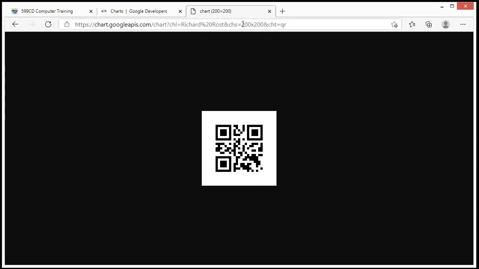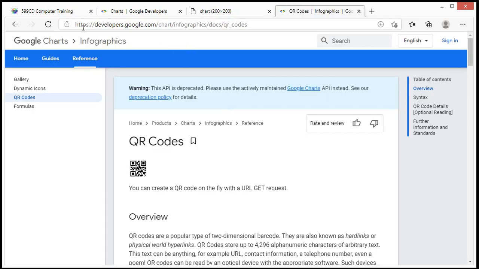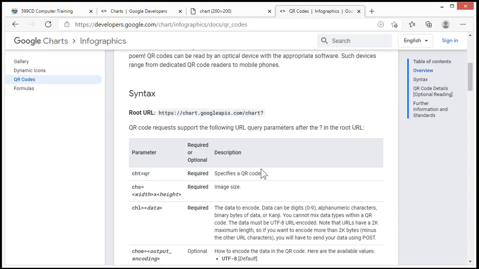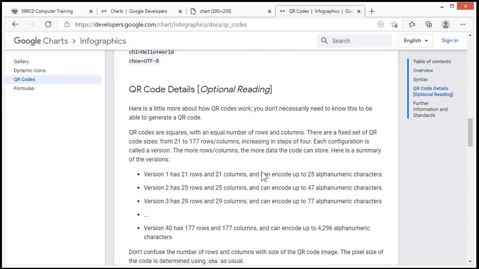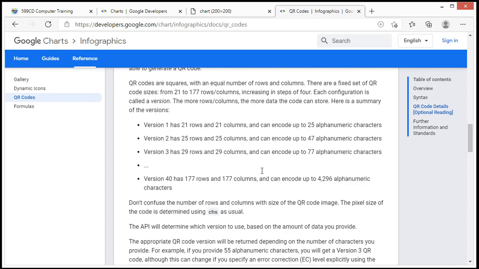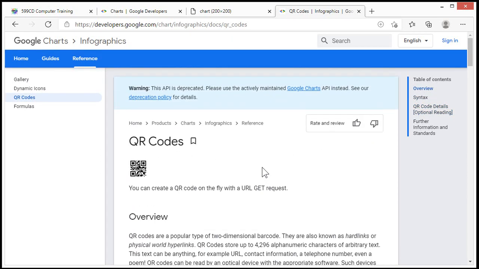Then you've got the chart size, which is 200 by 200. That's the size in pixels that you want. You can set that to whatever you want to. All right, and then CHT is the chart type. It's a QR code. You can do bar charts, line charts, all kinds of crazy stuff. And this is all awesomely documented on Google's website under QR codes. There are all kinds of different parameters and things you can do. I'm not going to go over all of this today. I might do a full lesson on QR codes at some point in the future.